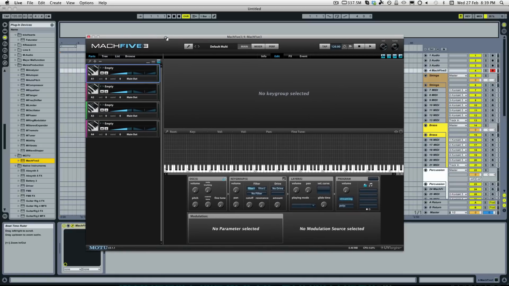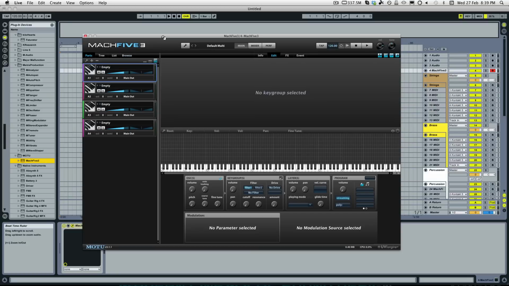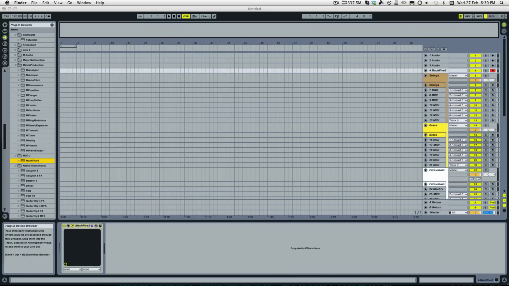So what is MachFive3? The best way to think of it is like Contact. A lot of you have used Contact before. It's a sample playback engine, which, if you know how to use, can also become like an effect unit or just a basic sampler, which it is. So what we're going to do is I'm just going to do some edits.